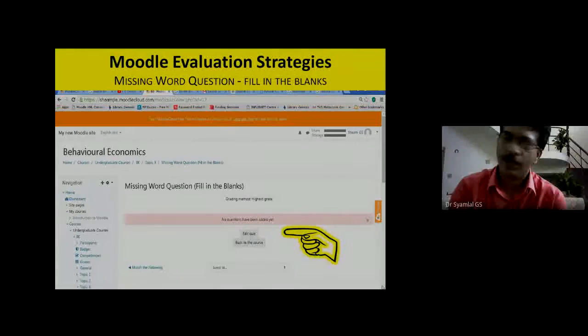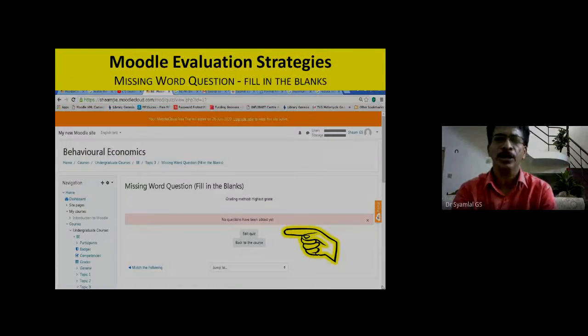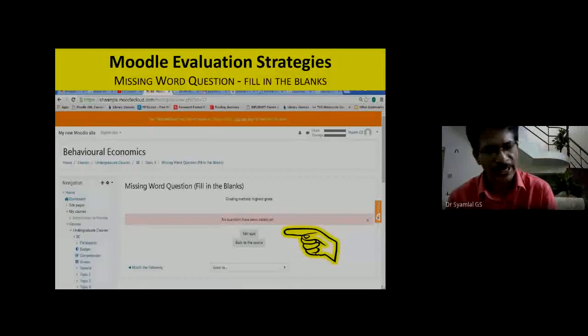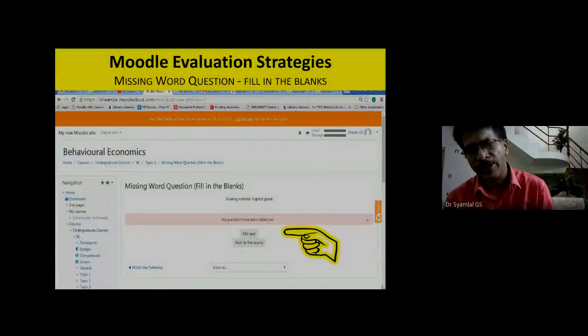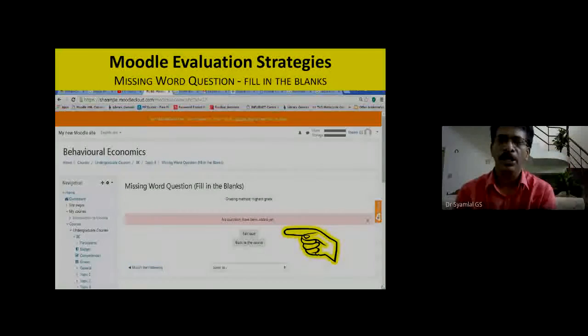Then after turning editing on, go to your course, select the topic under which you want to do this exercise, add an activity, go to quiz, type the name as missing word question. If you are familiar with the question as fill in the blanks, put in brackets as fill in the blanks.